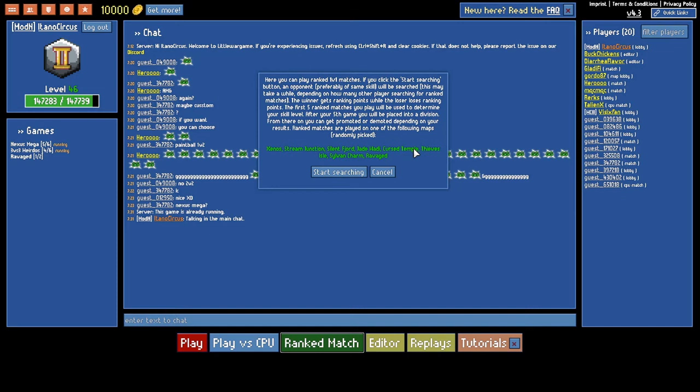What's good about this is that if you want to get familiar with these maps, but don't want the first time you experience them to be on rank, you can go into Play or Play versus CPU, and you will find that those maps are available there. I don't want to click Start Searching and go into the pool in the chance that I find somebody who is trying to play rank at the same time as I am. So for now, I'm going to go ahead and hit Cancel.